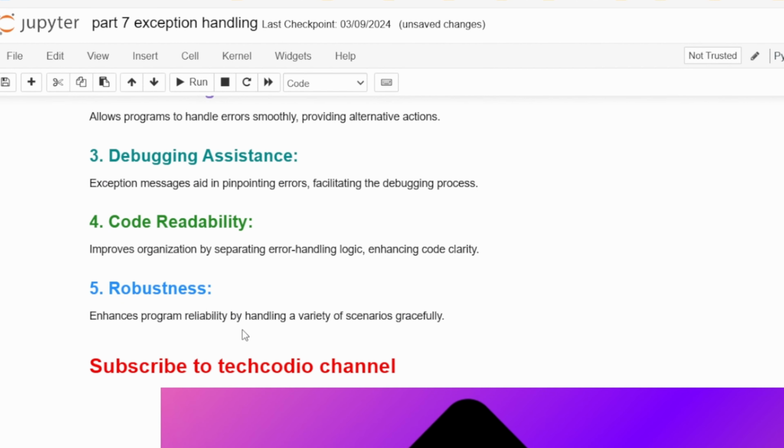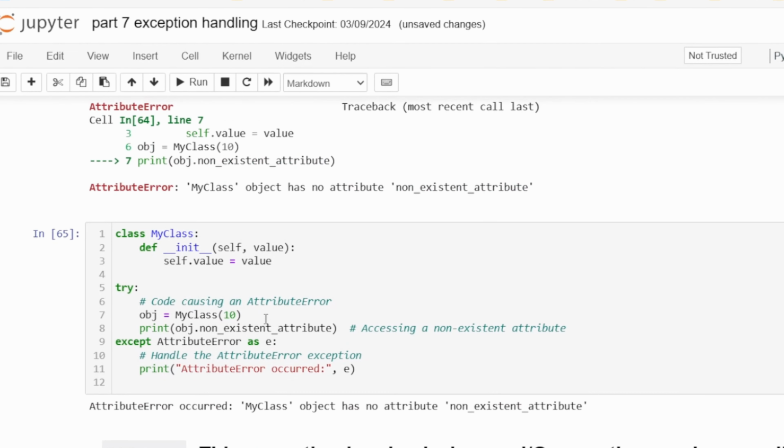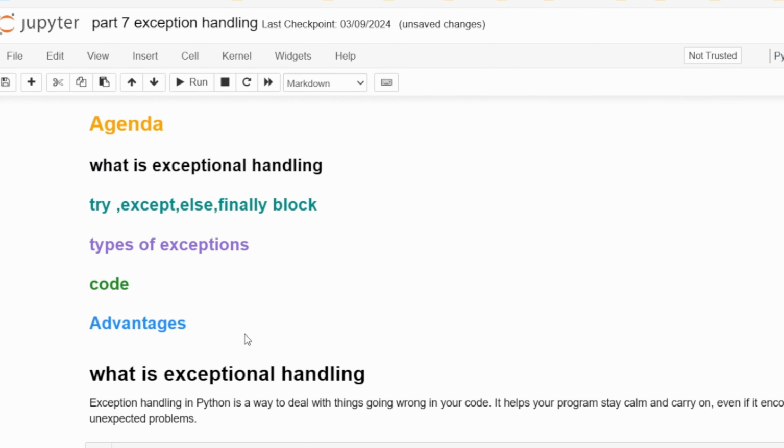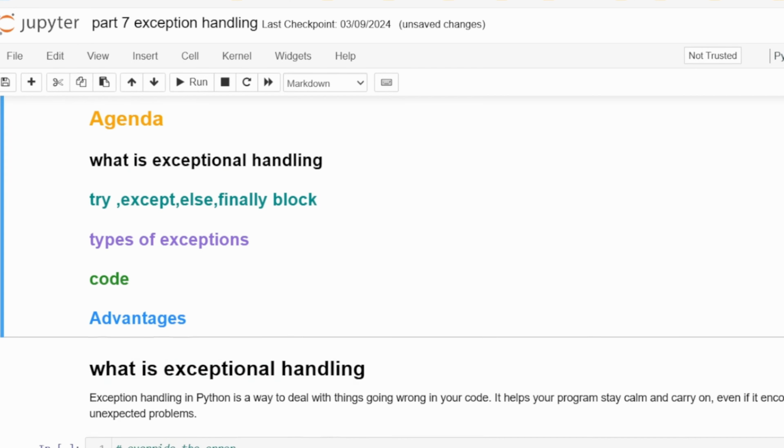And the final one is robustness. It enhances program reliability by handling a variety of scenarios gracefully. We can handle this many types of errors in our Python. So guys, we are done with the question what is exception handling, and we saw the try, except, else, and finally block, and we saw the types of exceptions, and along with that we saw the code, and finally we saw the advantages of exception handling. We are done with the lecture.